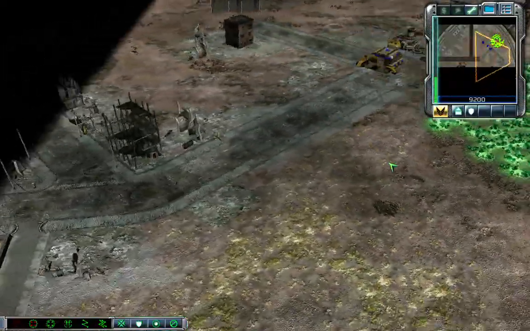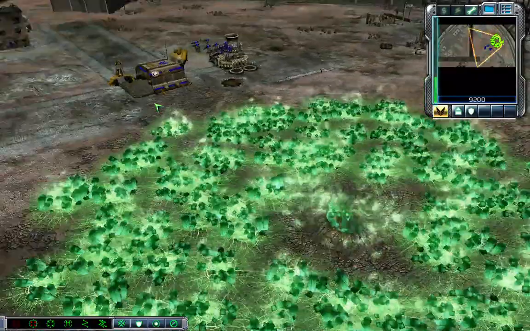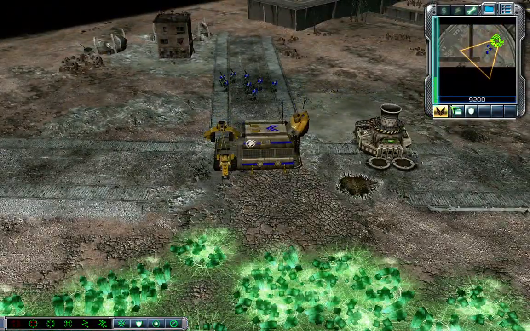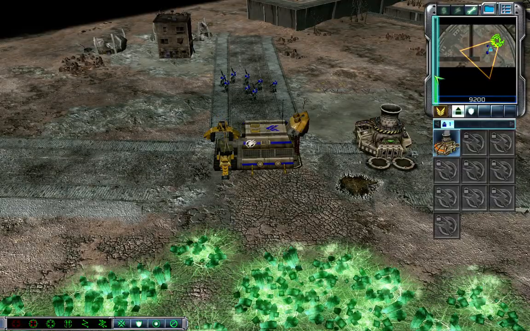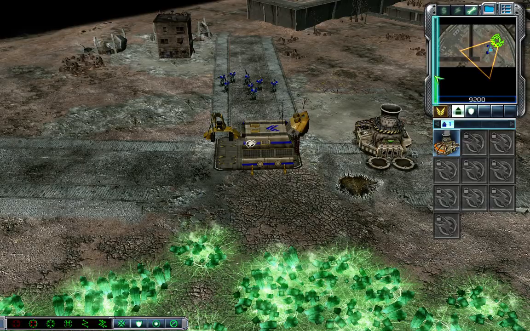Good, now your base has power. Notice the power meter on the right side of your screen. Each structure you build needs power to work properly. If your base runs low on power, some buildings will stop working and others will work inefficiently. Buildings that stop working turn black.